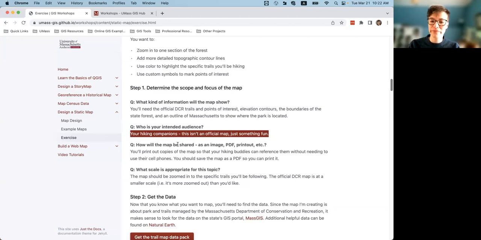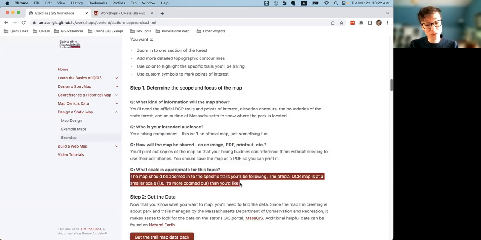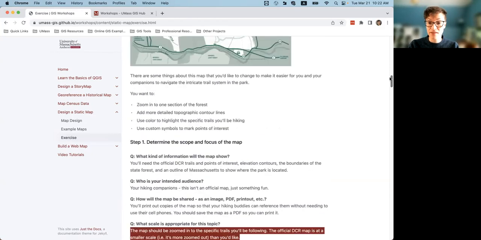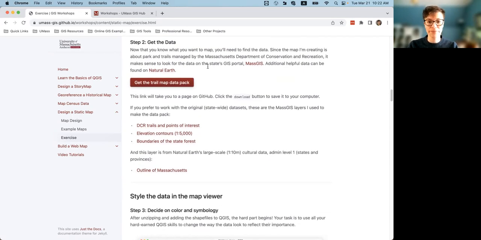So then how will the map be shared? I'm probably going to export it as a PDF because I'm going to print it out for everyone. And then what scale is appropriate? So one of my specific goals is that I want my map to be a little bit more zoomed in than the DCR map.